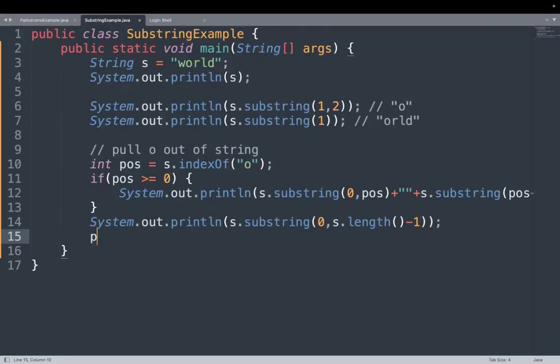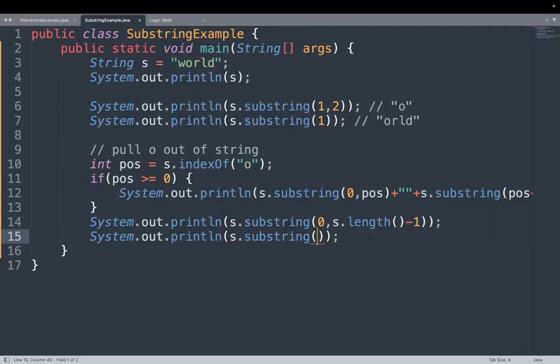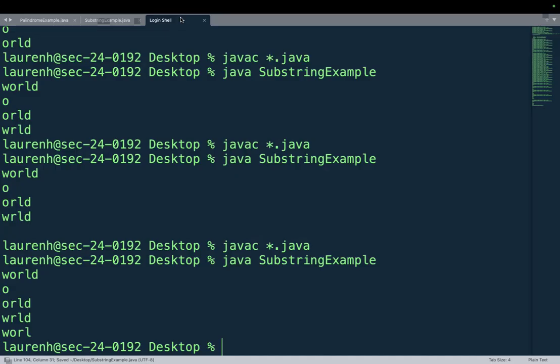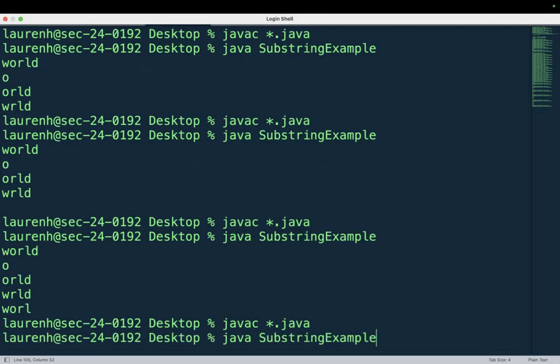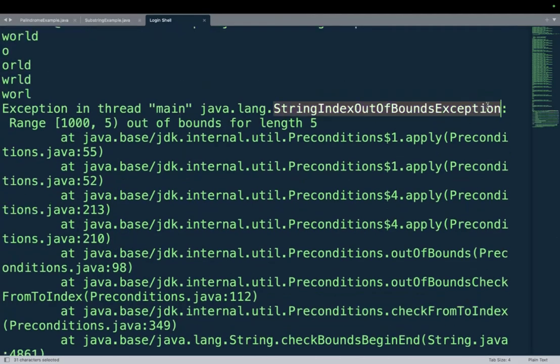And lastly, let's make a quick attempt at doing a substring on a number we know doesn't exist in our string. It will compile because it won't realize it until after compilation, but we do end up with this massive error right here. StringIndexOutOfBoundsException, range 1000, comma 5. Look, it's even using math notation.